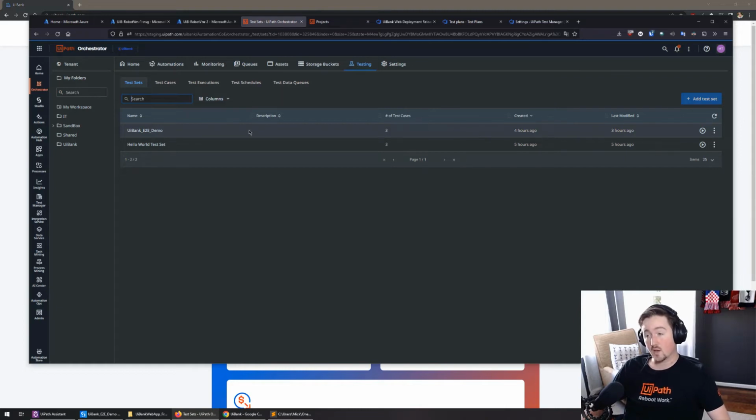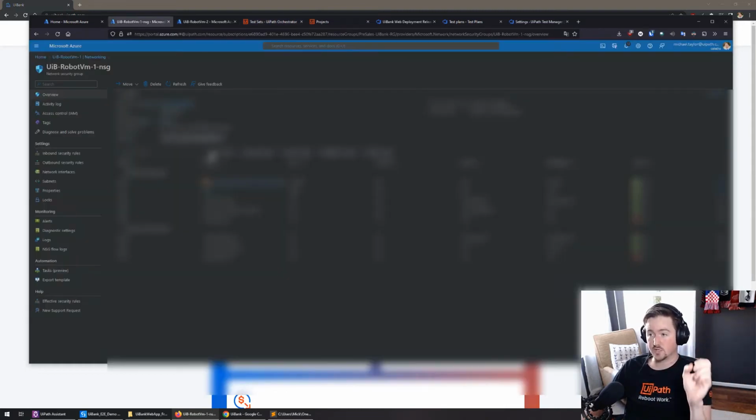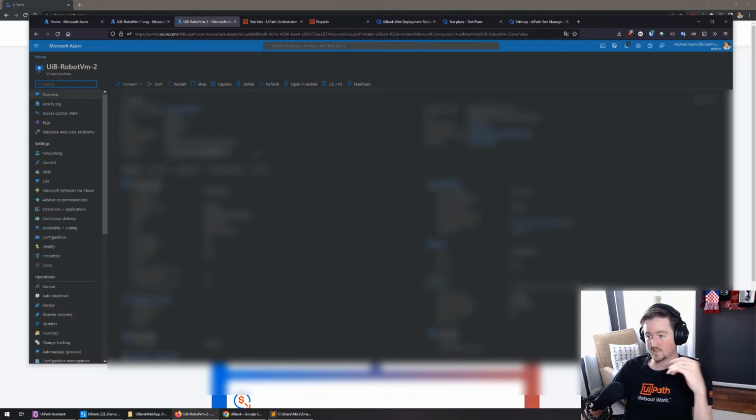And I've got a robot hosted on an Azure virtual machine. So here's my Azure virtual machine. I've created it so that it will run my robot for me. It's got a UiPath testing robot running on it. And anytime that I need to run some test cases, I've got this robot as well as my second VM here available for me to run test cases. Okay. So that's really the full picture of everything that I have set up here.